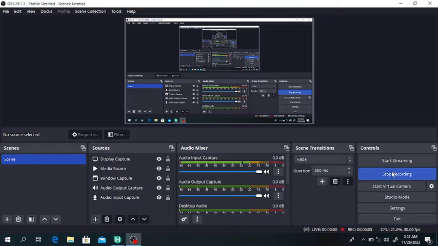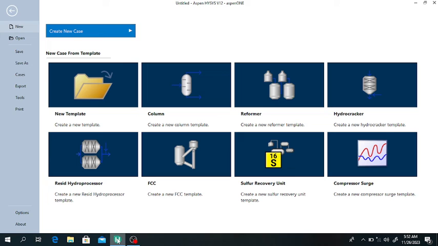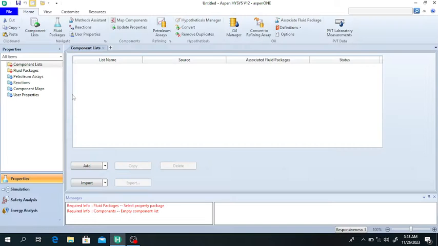In this lecture, we will discuss the separation of benzene from air using Aspen HYSYS. So first of all, open Aspen HYSYS and click on new template. Aspen HYSYS will open. In this lecture, we will discuss how we can separate benzene from air.